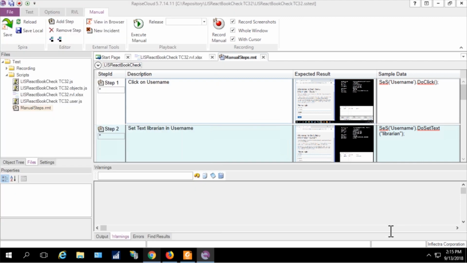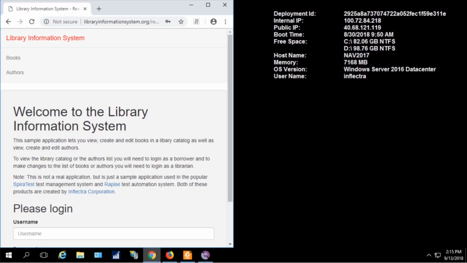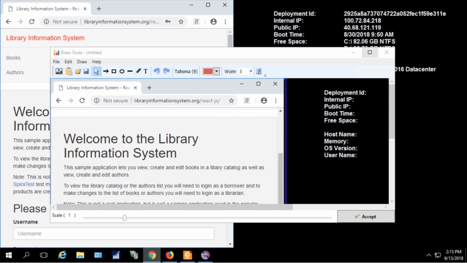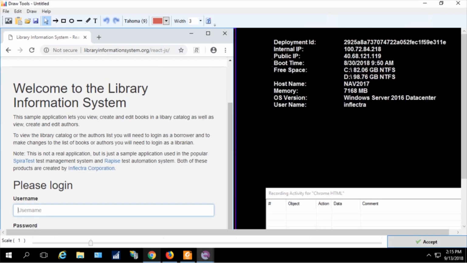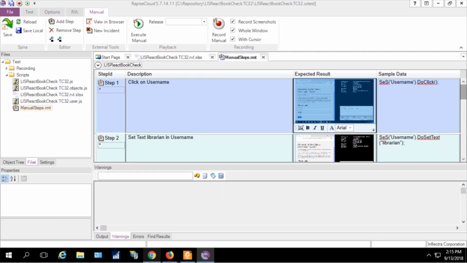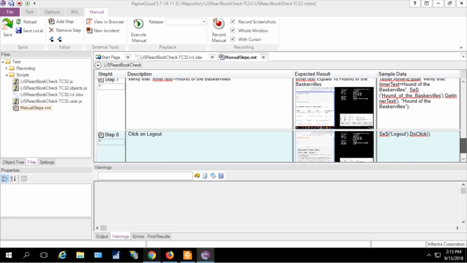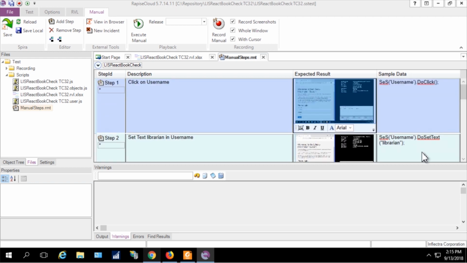So here it is. Here is my manual test, and you can see the steps with description and with a screenshot what was on the screen when I was interacting with the application. And here we have all the steps we just performed.